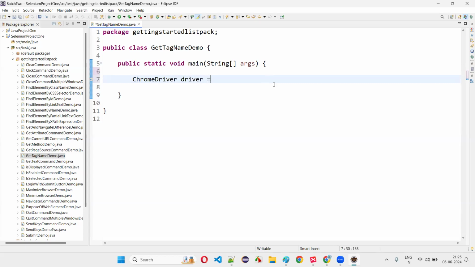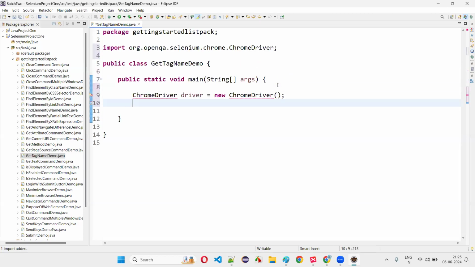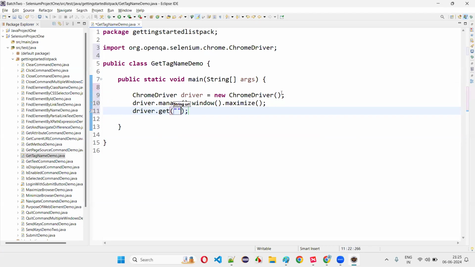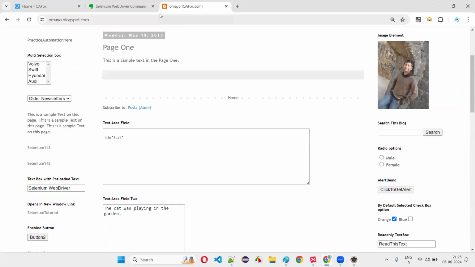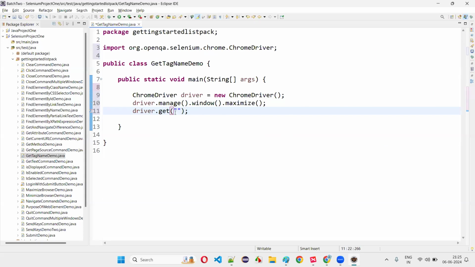Chrome driver is equal to new Chrome driver. Control Shift O. Then simply write down driver dot manage dot window dot maximize. Then driver dot get. Provide the application page URL, and come back here. Paste the URL, and I have to find the element.